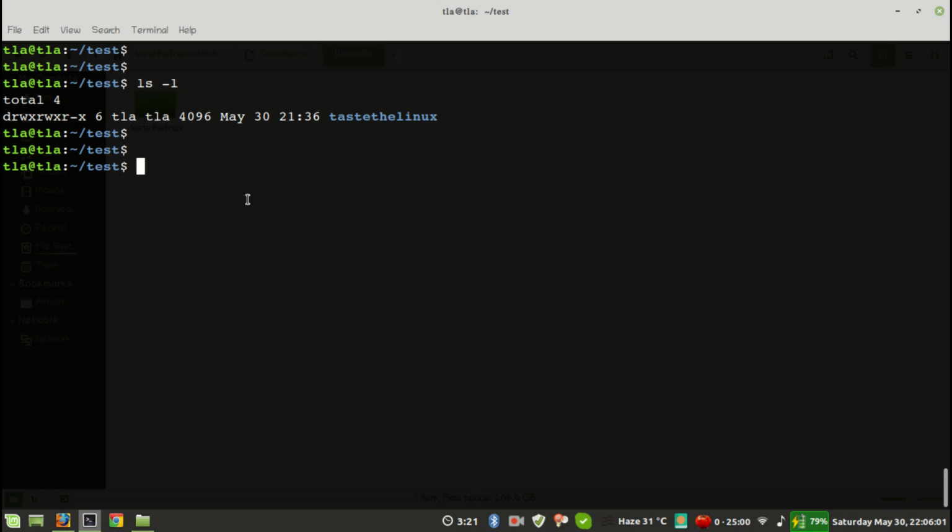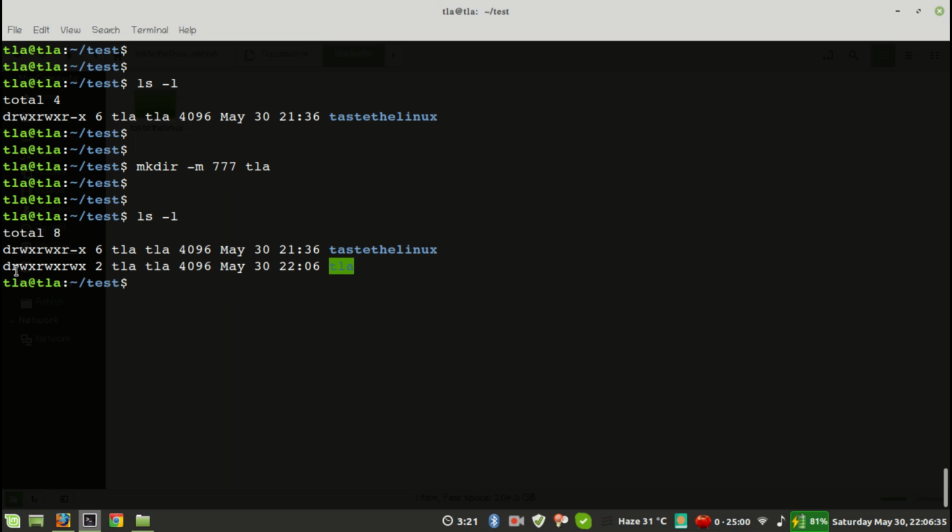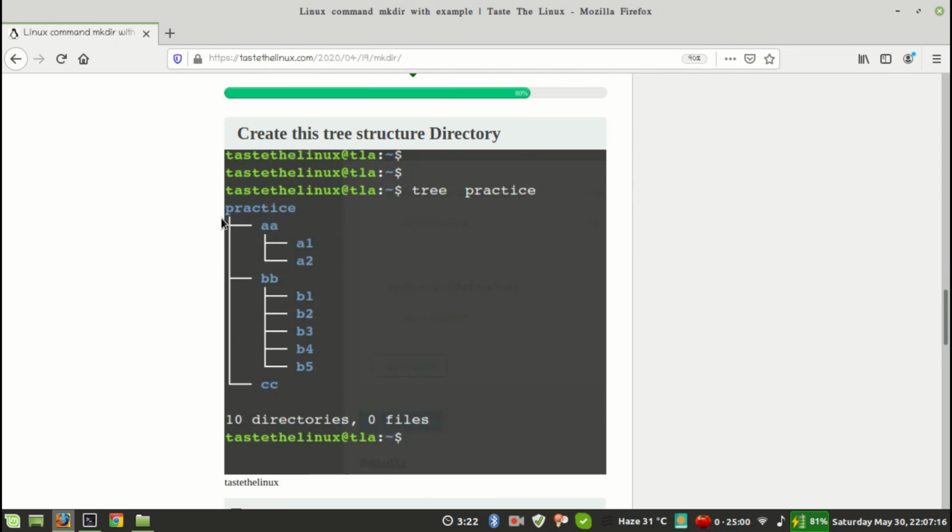So let's create a directory with full permission, that is 7, 7 and 7. We will use the command mkdir -m 777 and our folder name, TLA. After creating that, we will check ls -l, and you can see the folder has been created with 7, 7 and 7. We will look at these permissions in detail in another video. So let's play a quiz.